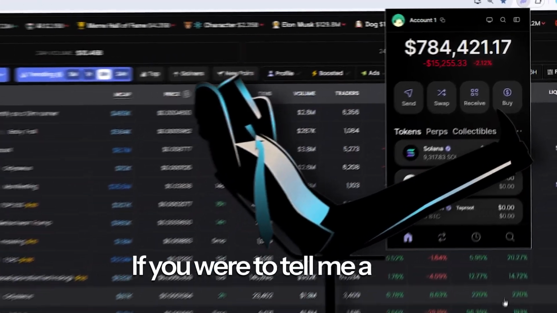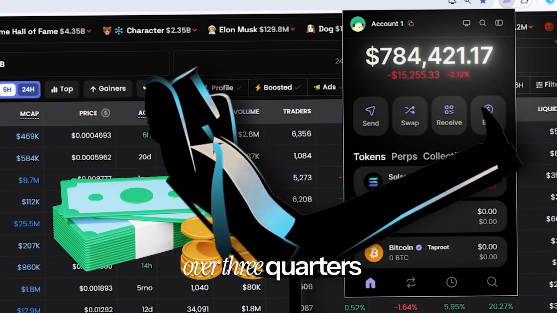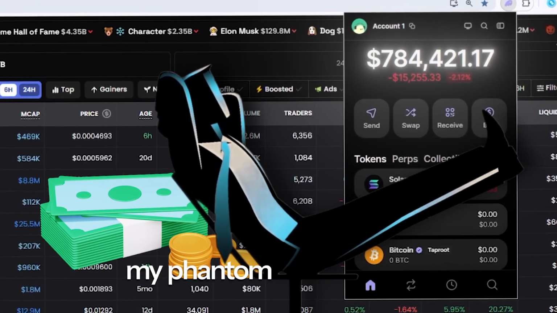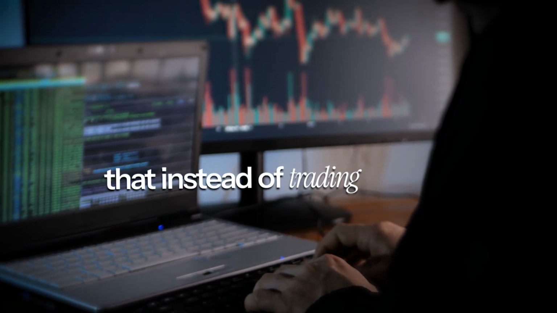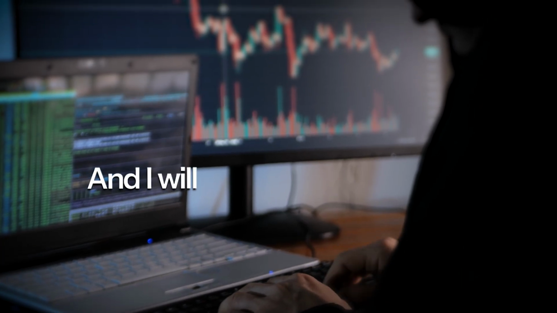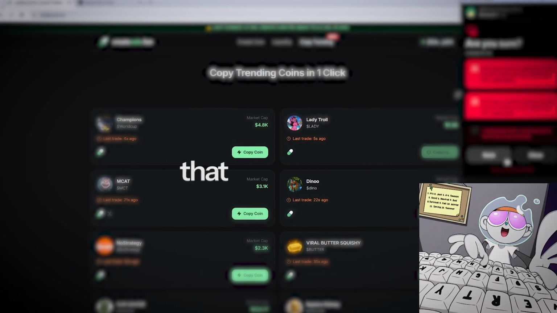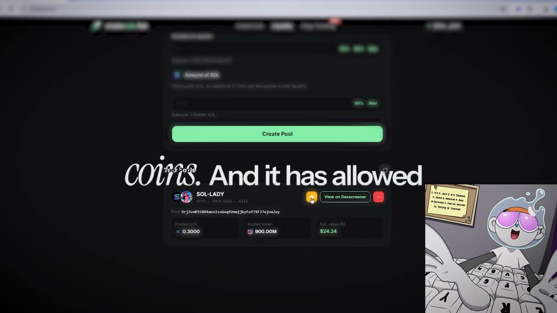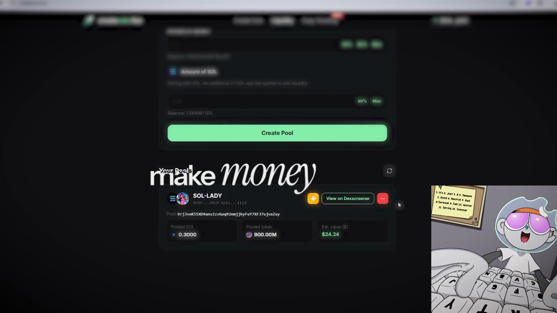If you were to tell me a year ago that I would end up with over $750,000 inside my Phantom wallet, I'd say you're crazy. That was until I found a method that, instead of trading coins, I started deving them. And I will show you the simple step-by-step process that I used to dev coins, and it has allowed me to consistently make money on the Memecoin market.